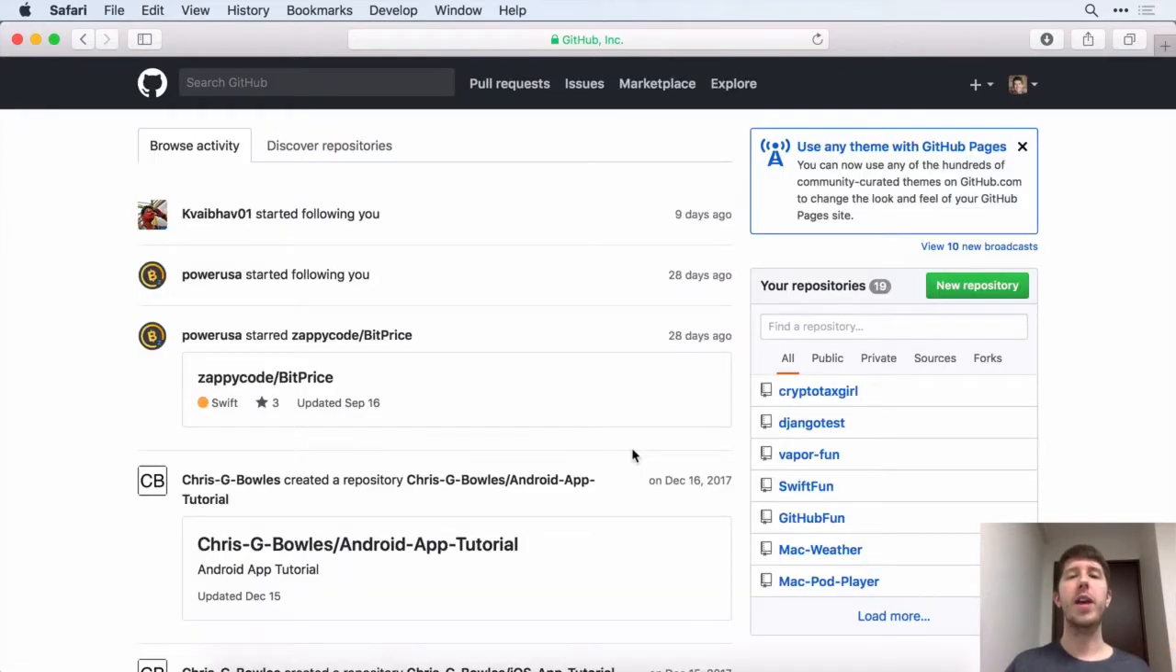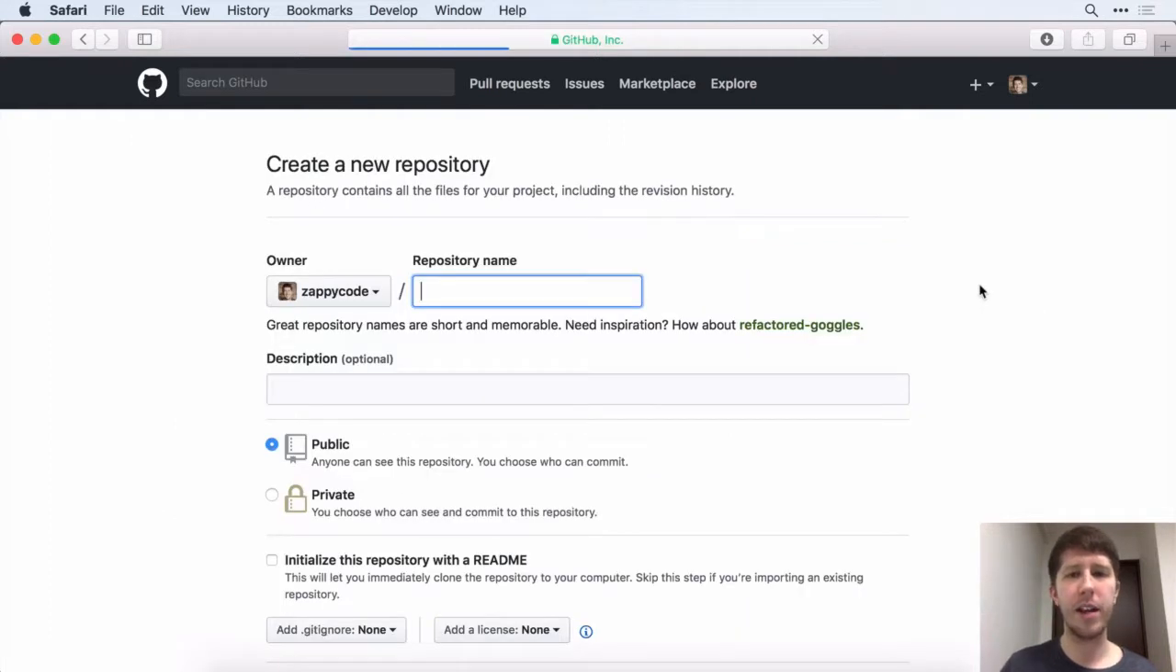All right, so once you've made it to the logged in page of GitHub, we need to go over here and create a new repository. You can also do the plus up there, but we're going to make a new repository.